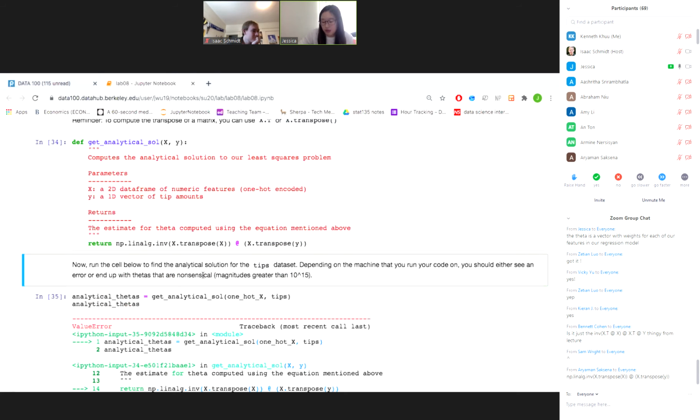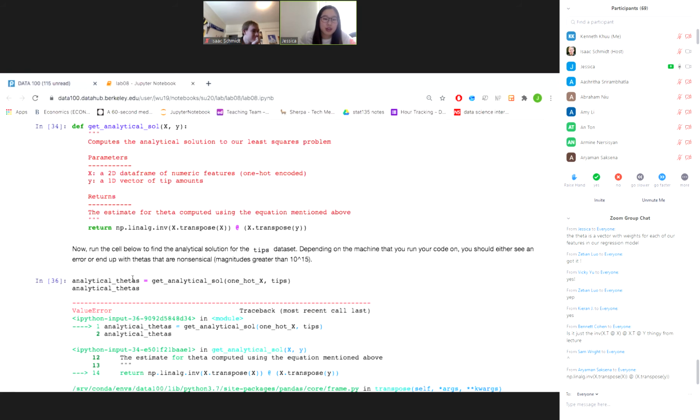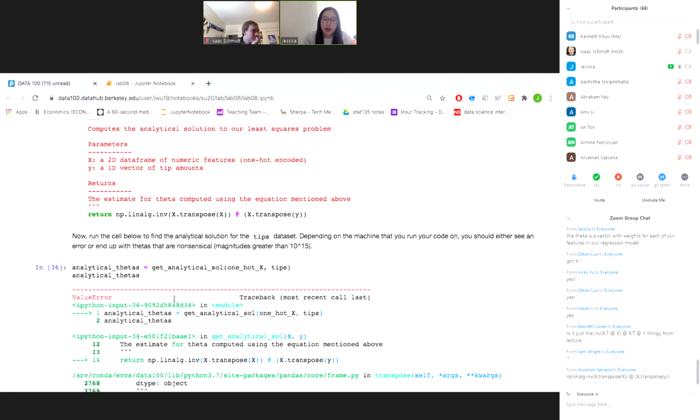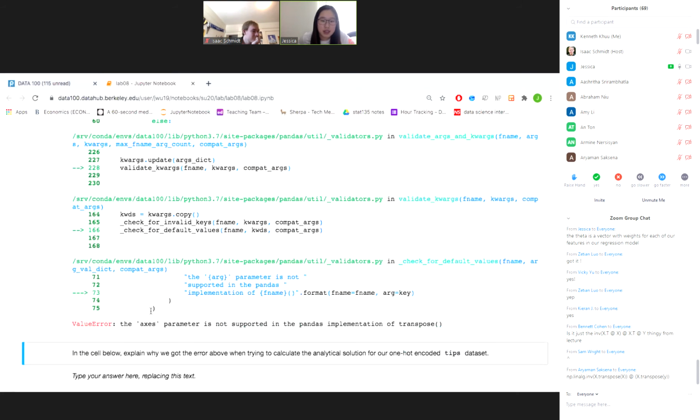So if we run it, we see that there's an error, right? The analytical thetas, we try to get the analytical solution from the one hot encoded data we created in question 1 with tips. However, there's an error. And what the error says is, let me see, the axes parameter is not supported by the implementation of transpose.